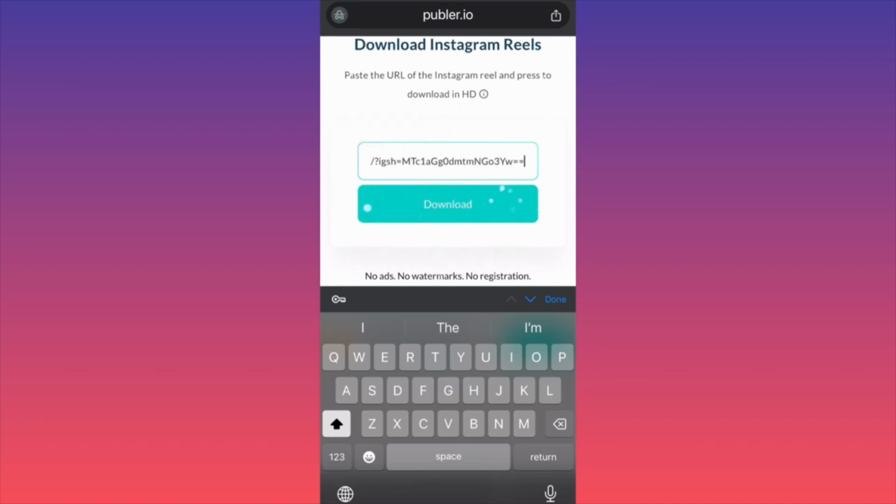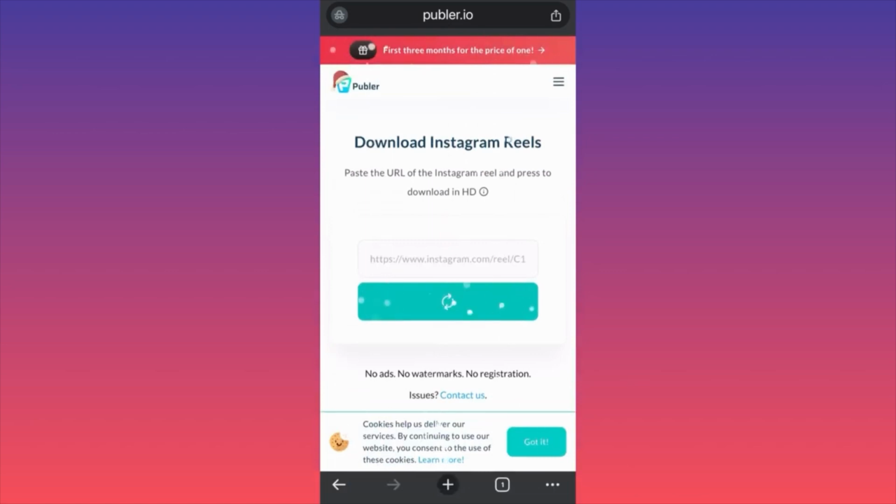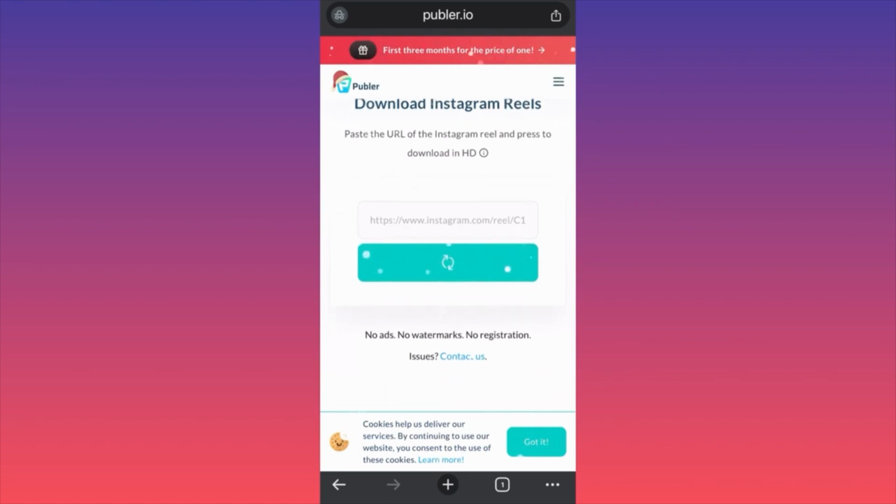You want to click on this bar over here, and essentially you want to paste the link that we found, right? Then you want to click download. The app will simply process the video that we decided to download, right? And the video will simply appear over here underneath.